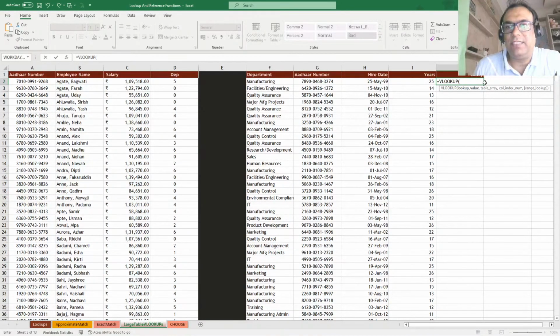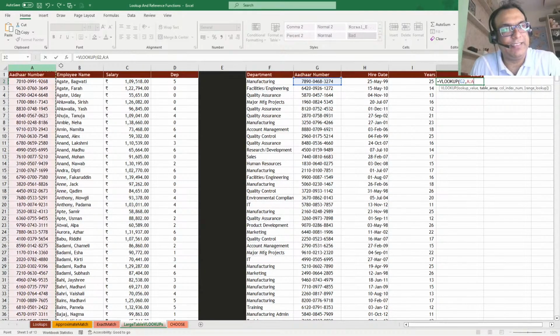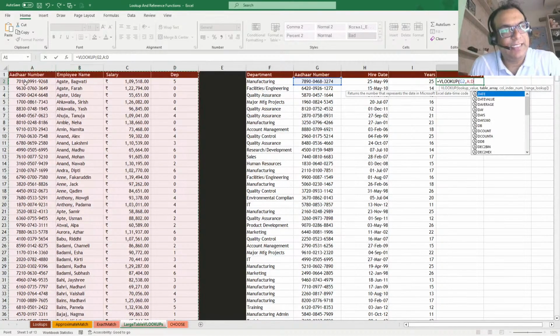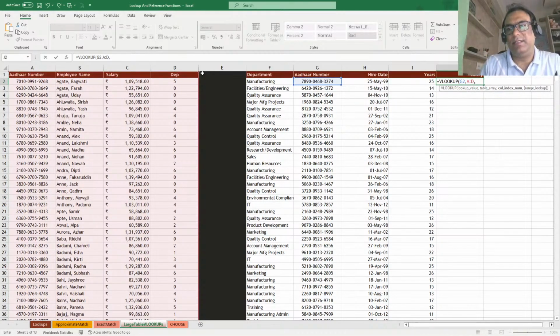And what is the value that I want to look up? The Aadhaar number. Of course, we will match Aadhaar number to Aadhaar number and take out the compensation. Comma, table array. Table array will be this, the other sheet table array. Now you can select up to salary, or you can select more columns. Your answer will depend on which column reference index number you have given. Comma, which column index number has my answer?